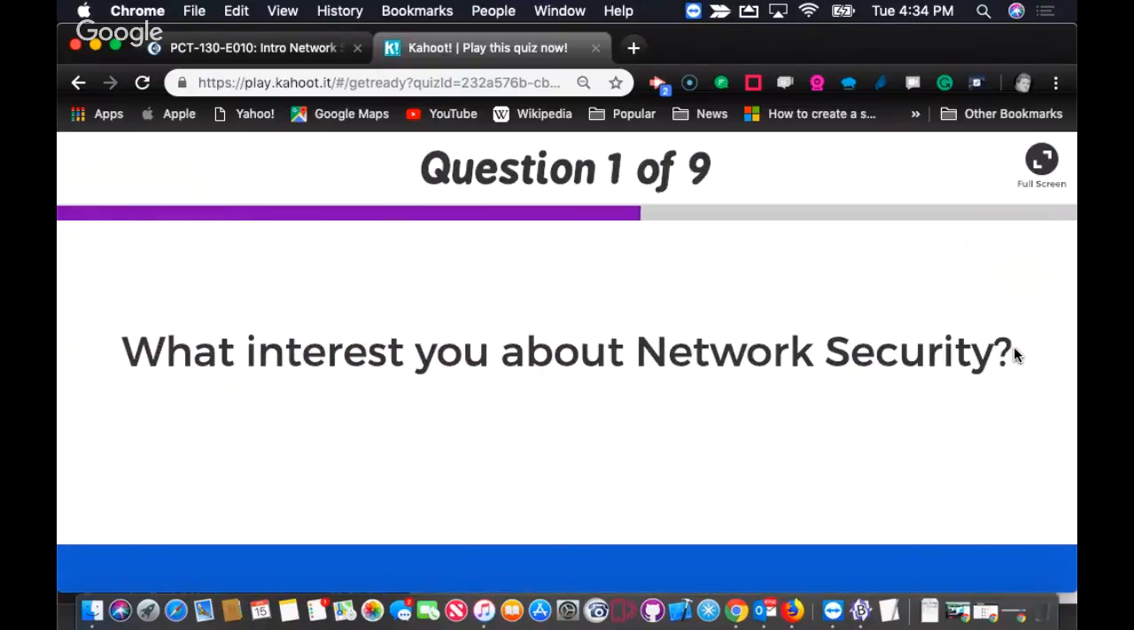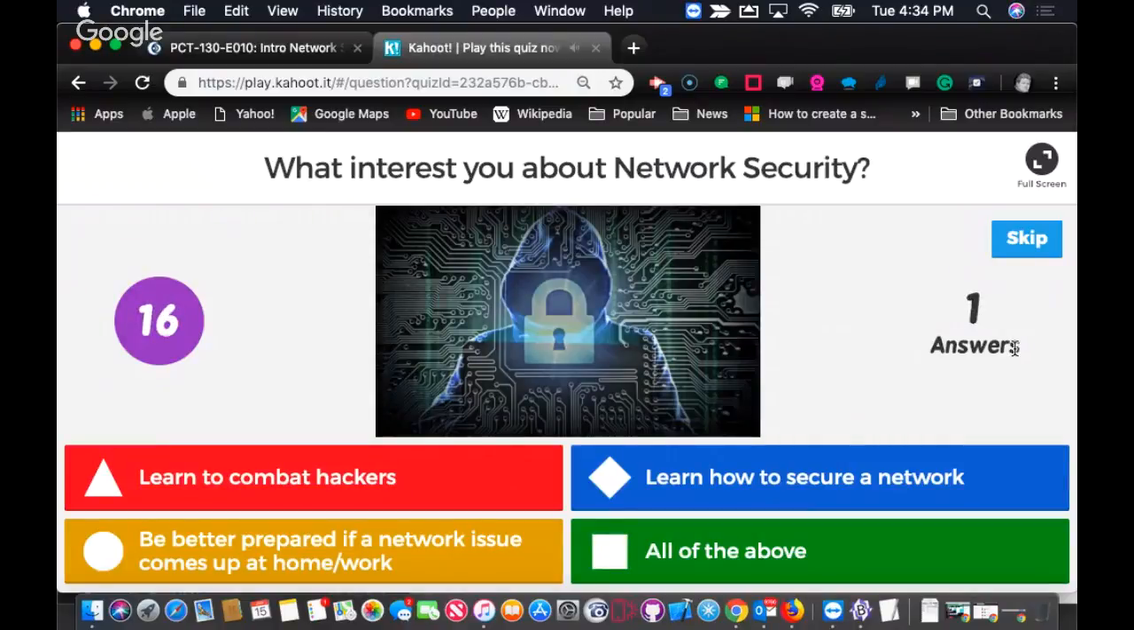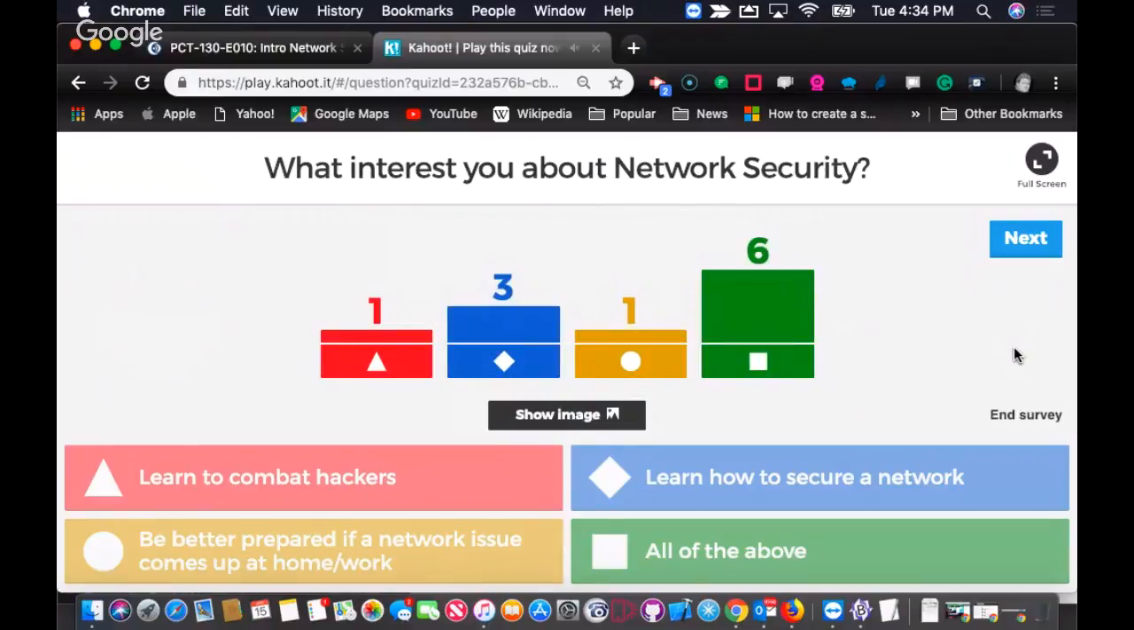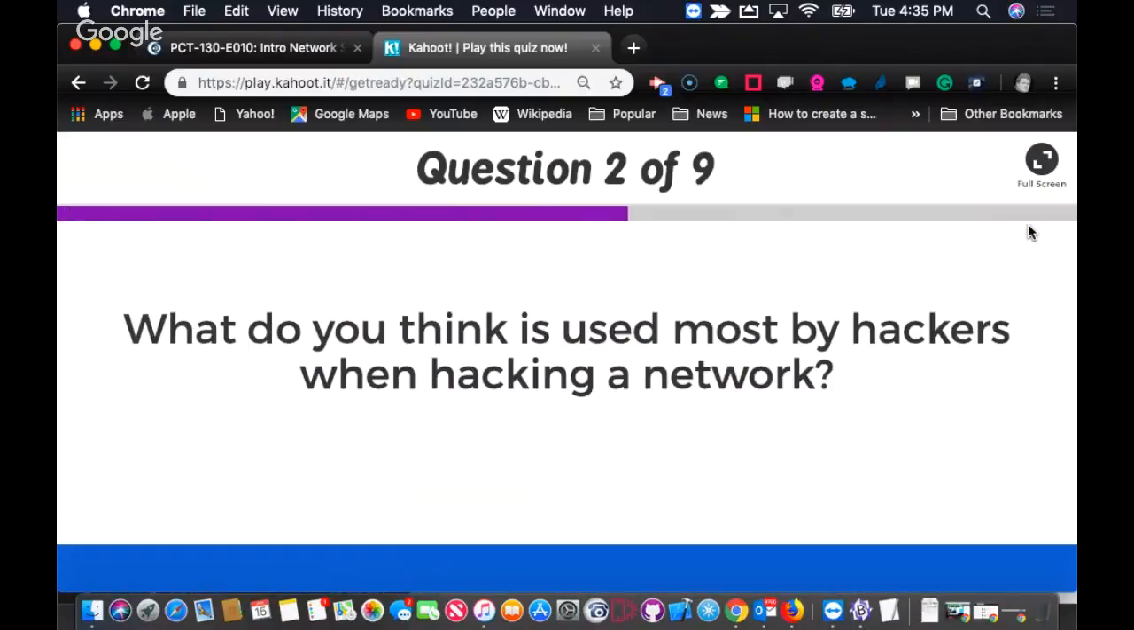What interests you about network security? Learn to combat hackers, be better prepared if a network issue comes up, learn about securing a network, or all of the above. All right, so let's see here. Most of you chose all of the above. And then the next one up is how to secure a network. And then the last 2, learn to combat hackers and being best prepared if an issue comes up at work or home. So good.